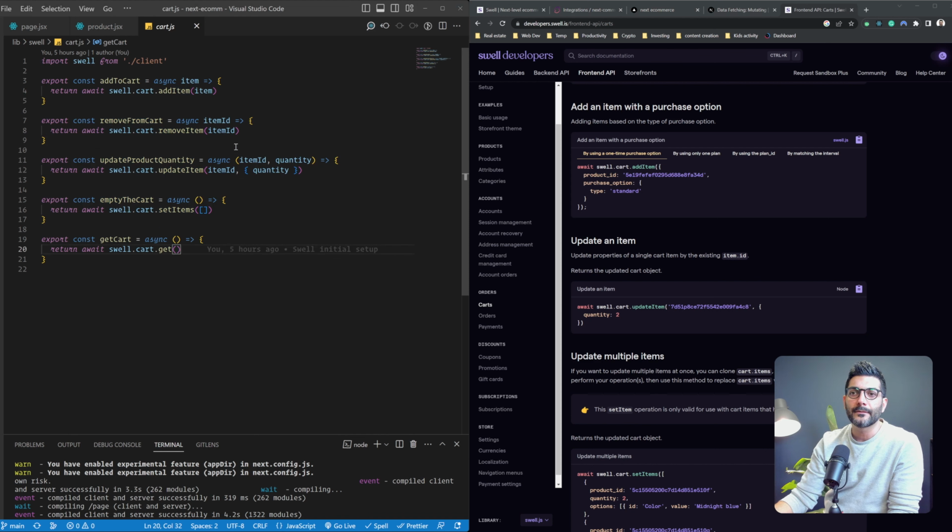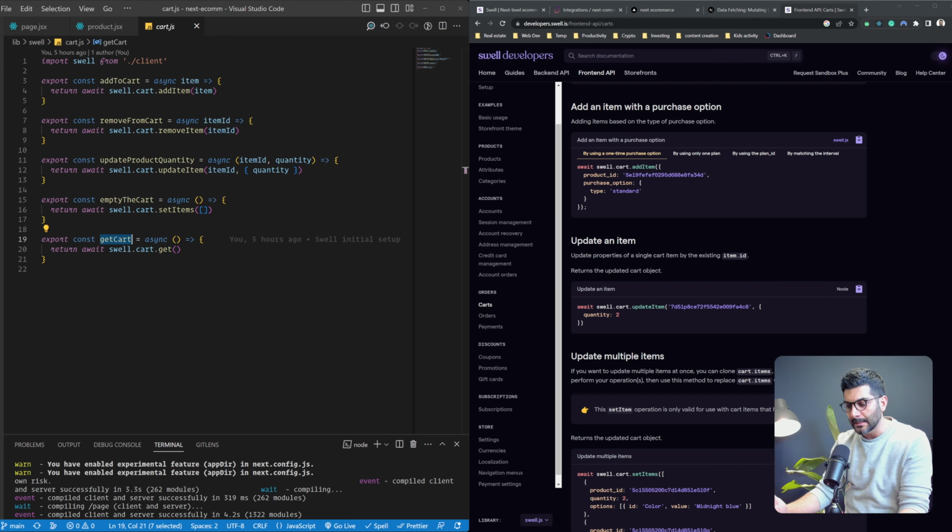And I've included some functions here, such as adding to the cart, removing from the cart, updating quantity, emptying the cart completely, or just getting the instance of the cart that's attached to the current session. Now, the way this front end or the Swell JS works is on the client side, it is creating this session and attaching the cart information that's created in your backend to this session. So let me just quickly show you there.